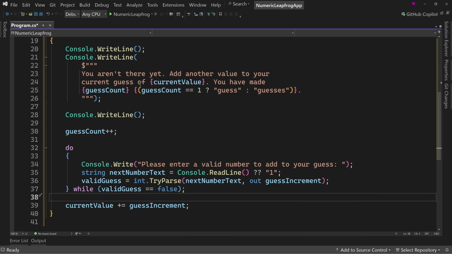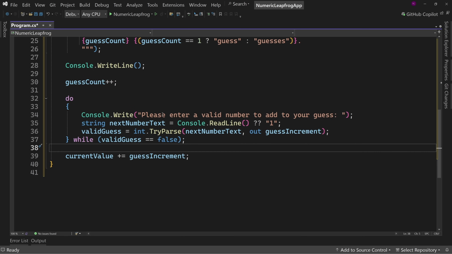You've guessed once. What's another number to add to your 5? Well, we're going to add, let's say, 8. Okay, so that's going to give us 13. It's a valid number, so it's going to say, okay, now we are going to add 8 to your 5. That's 13.